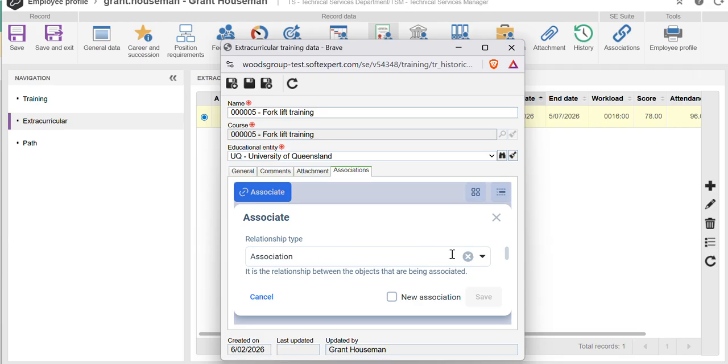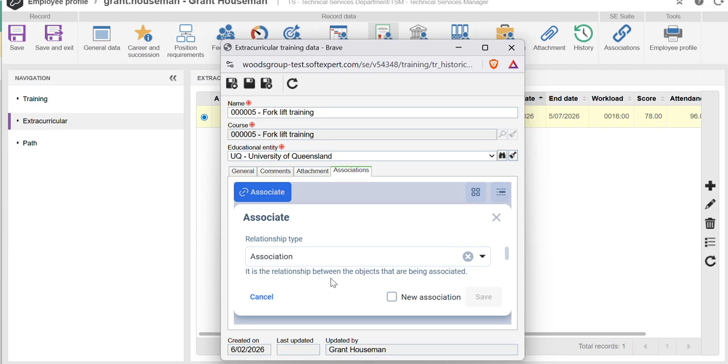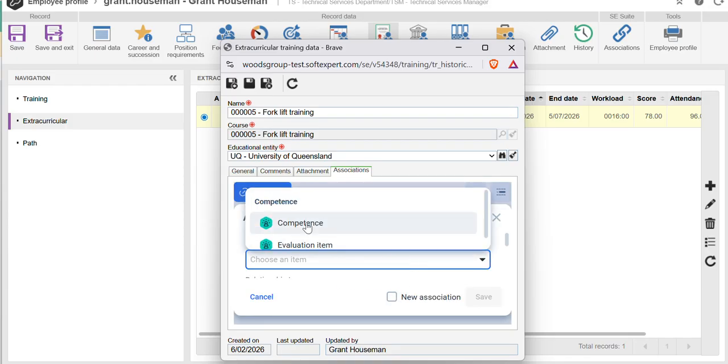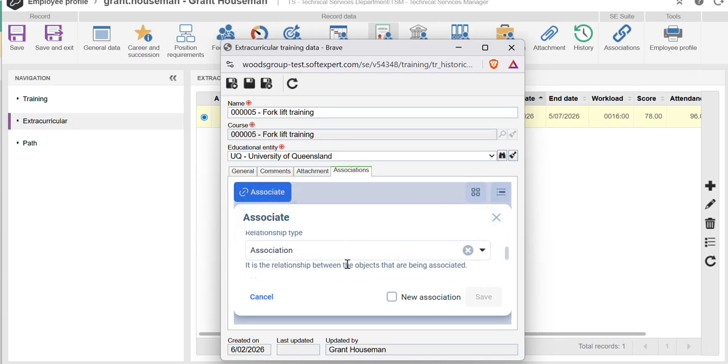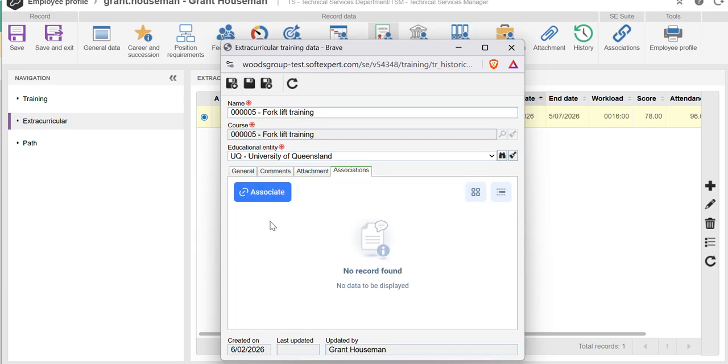And we've got this relationship type and association. It's quite a small window, this, so it does take a little bit of navigation. New association. This object's not working for me, but you definitely can associate a competence. And in here, you've now got the object for the competence. There's no competency set up in this database, but that's how you do it.